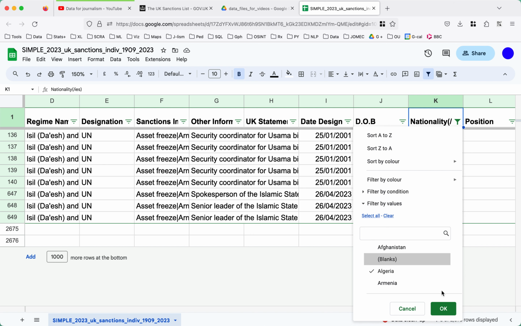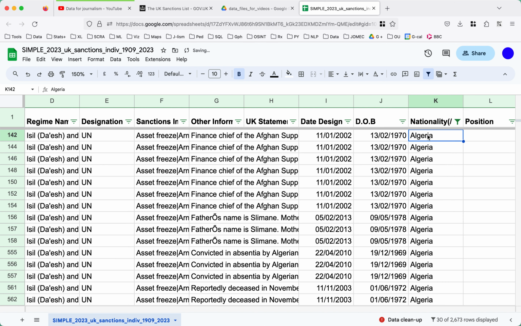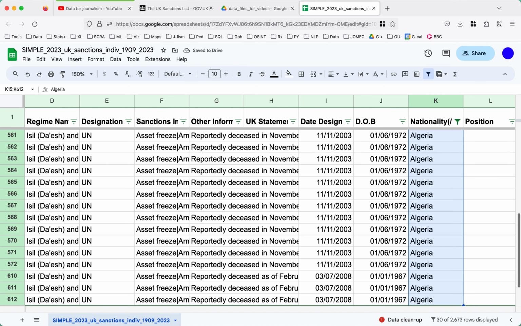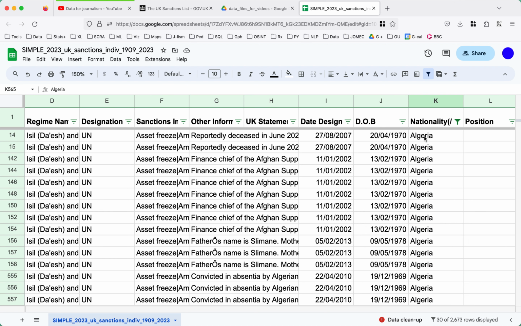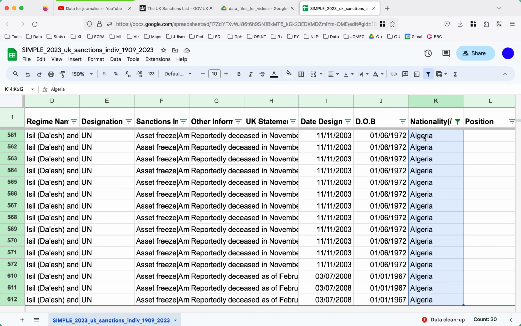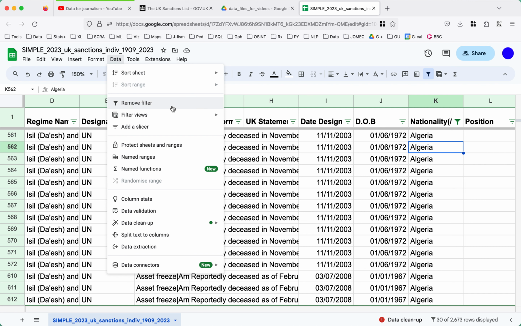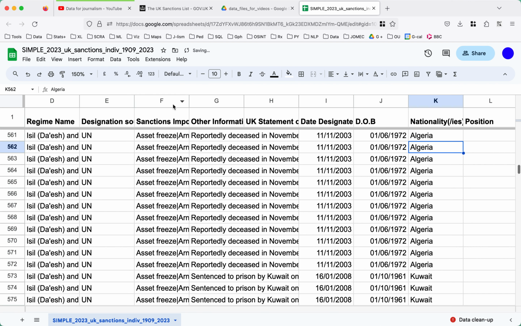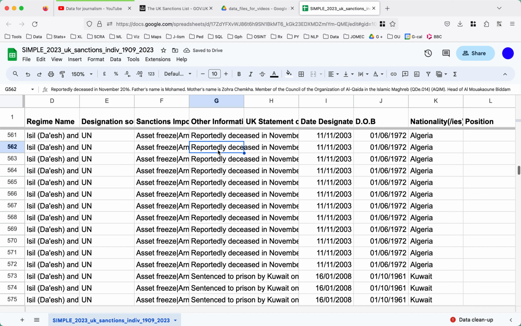We could look at Algeria. And here there are 30 people from Algeria. So we could keep going like that, but it would take a long time and it would be very hard to compare countries, and we would probably make mistakes. So we are going to turn off that filter. Go to Data, Remove Filter, just to be certain that we have all the data here when we create our pivot table.